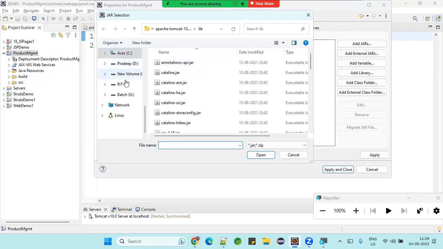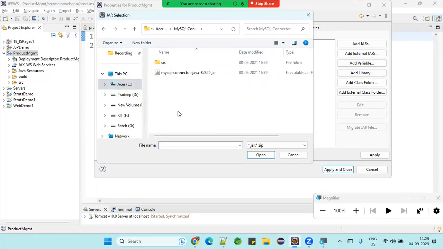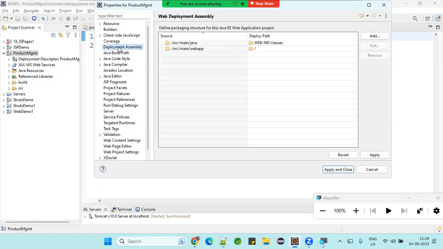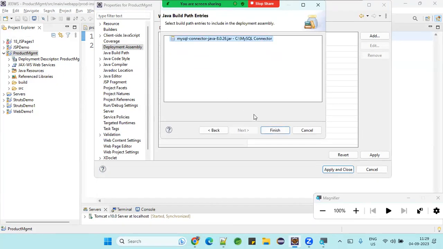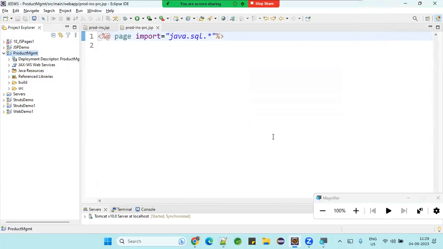And I had C drive, MySQL connector. Okay, MySQL connector.jar. So I'm just adding it and let me apply it in the libraries. So in Java build path, I have added MySQL connector. And also let me go to the deployment assembly and let's hit the add button and let's choose the build path entries. Next, MySQL connector. So without this connector, as we know well, we may not be able to communicate with the database from Java. So let me just apply and close it.